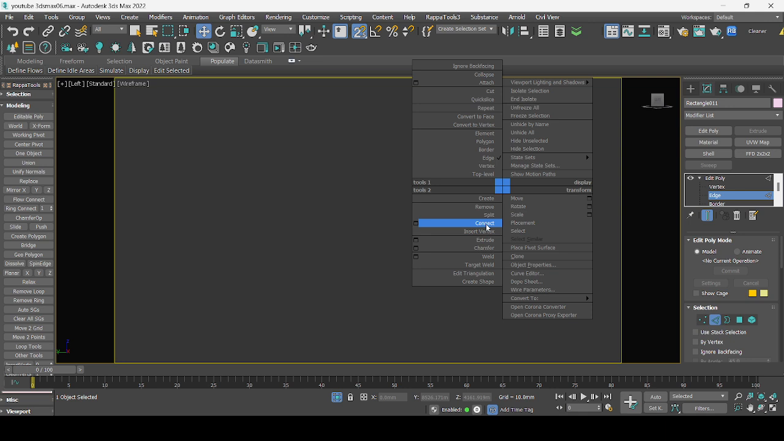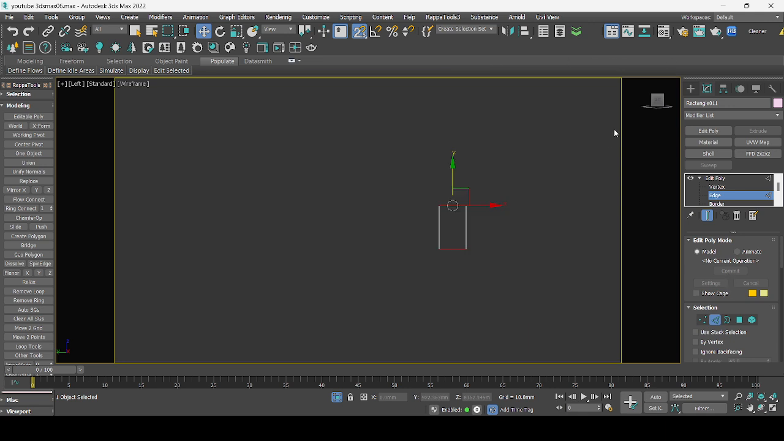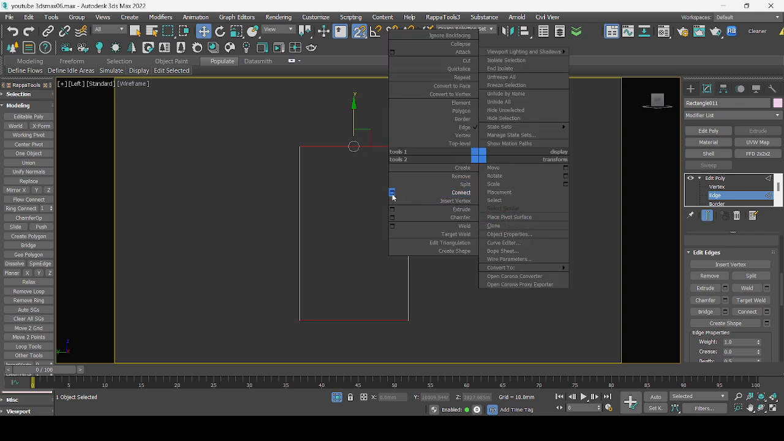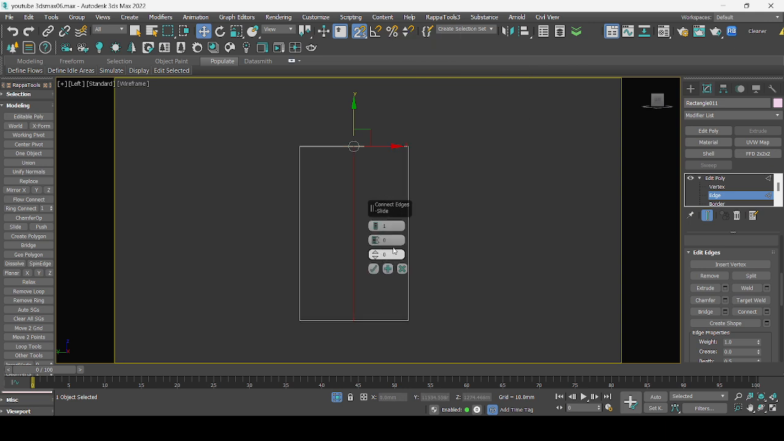You can go to connect from here or you can go from here. It's totally up to you. You can right click and go to connect. Now I will click on this box. If I click on connect, it will only give me one edge, but if I click here, then I have the advanced setting for how many edges you want to add.